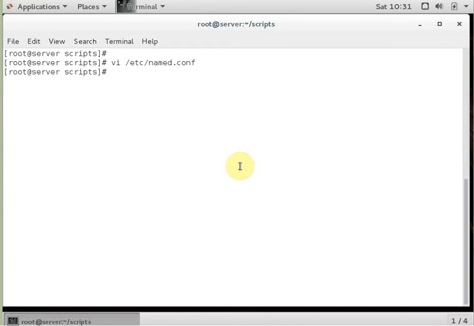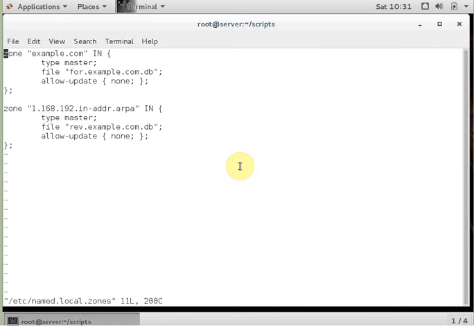The second file which was affected by this was named.local.zones, which I created to add my own zones. Rather than entering the zones into named.conf, I created a separate independent file named.local.zones, and I created this example.com zone in this file, and I made these two entries. One is forward lookup, and second is reverse lookup.